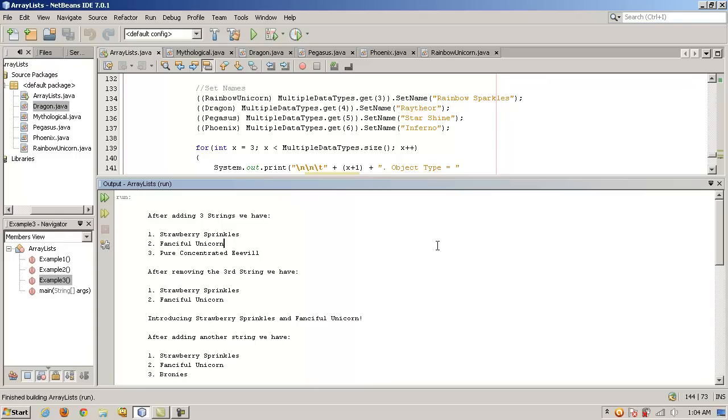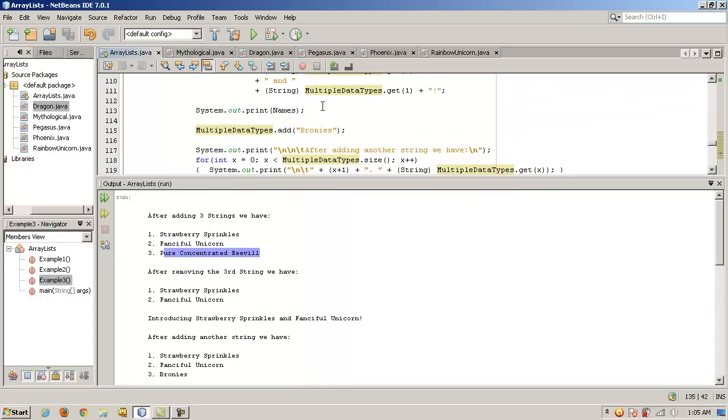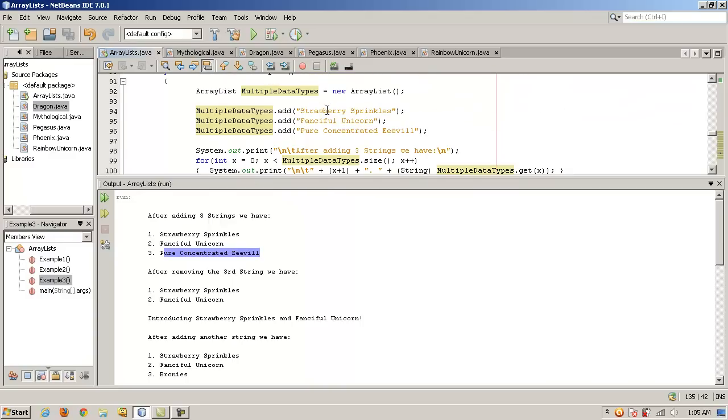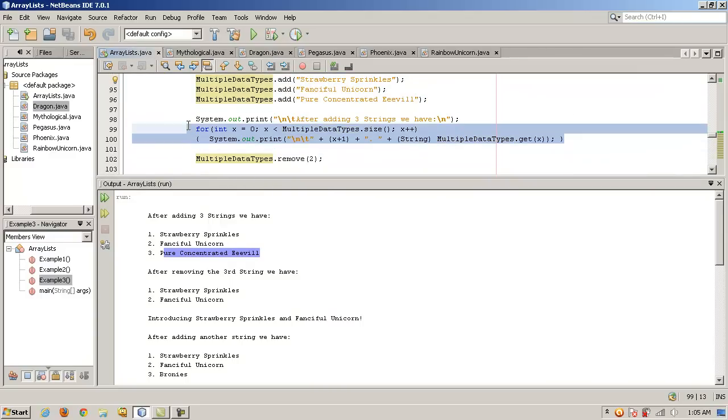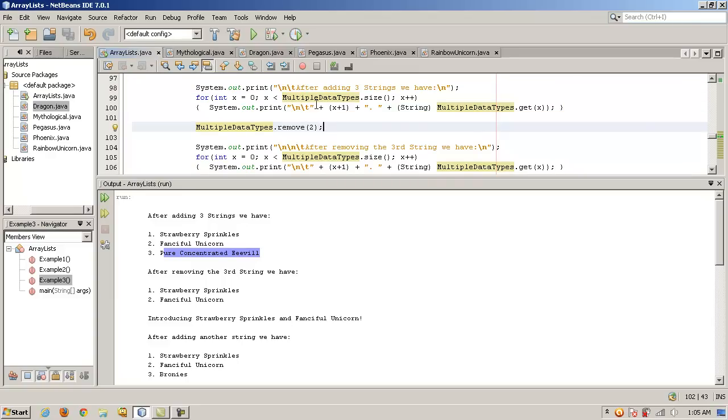And let me scroll up here. Alright, so after adding 3 strings, we have Strawberry Sprinkles, Fanciful Unicorn, and Pure Concentrated Evil. And that's up here, right? If I scroll on the code, here's all the items we added. Here's our for loop, and we just iterate through everything in the array list.